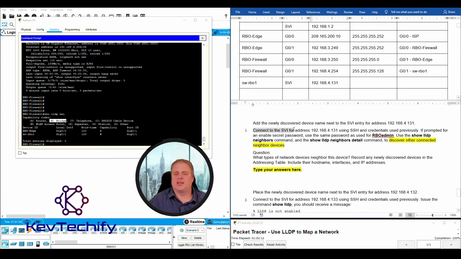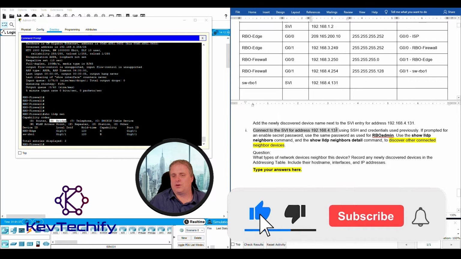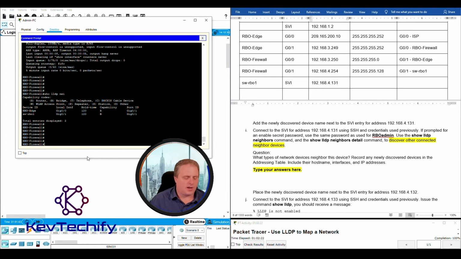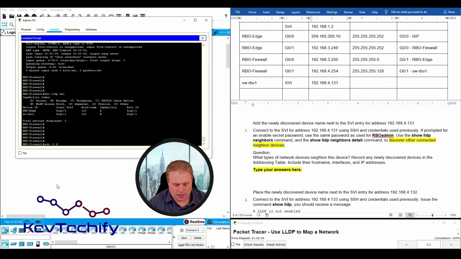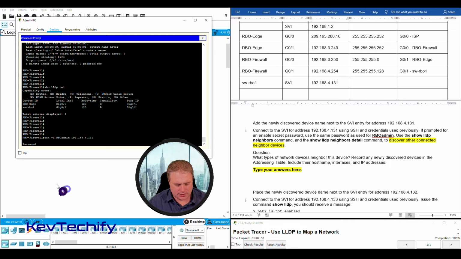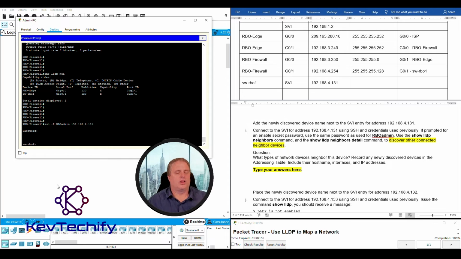On to step I, connect to the SVI for 192.168.4.131 using SSH and the credentials. Let's go ahead and do that. Currently we are on RBO firewall. Let's connect into SW-RBO1. We're going to use SSH space -l. Then our username here is capital R, capital B, capital O, admin. And the IP address we are connecting into is 192.168.4.131. It's asking us for our password, capital S3CRE7, capital P, @55, and we are logged in there.